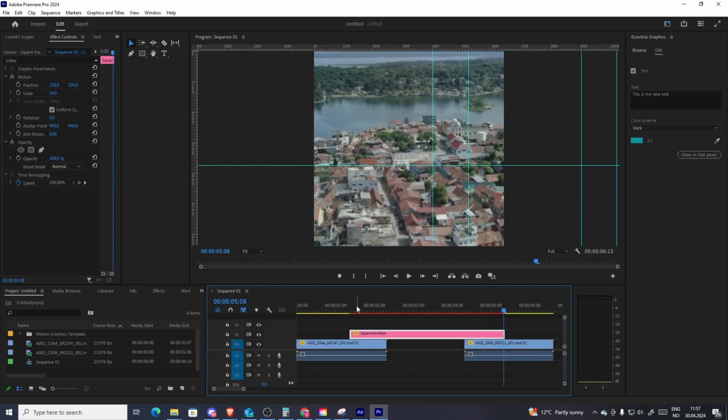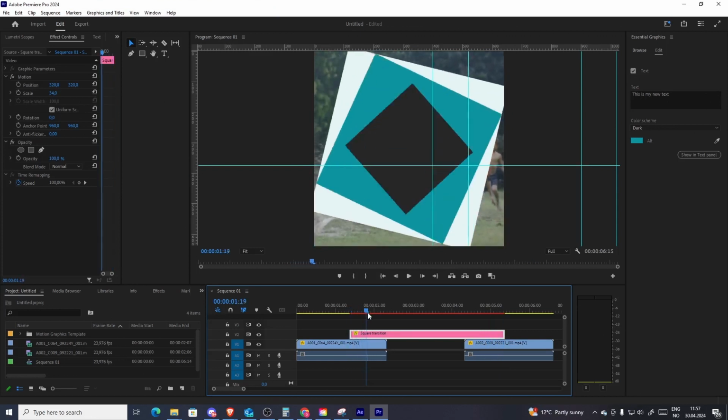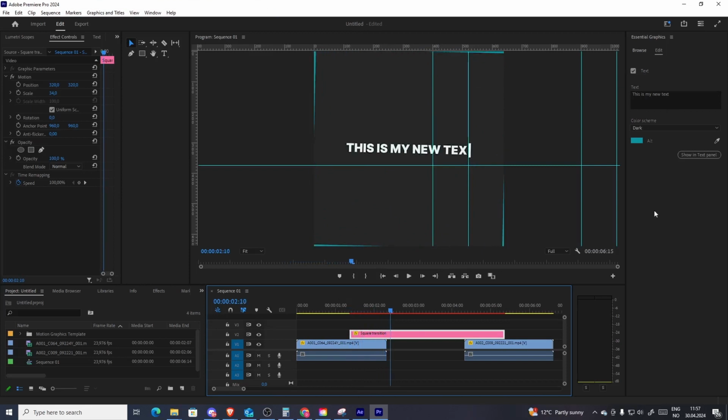So yeah, that's how you can create a transition template with color controls and also with text controls that can be used inside of After Effects and inside of Premiere Pro.